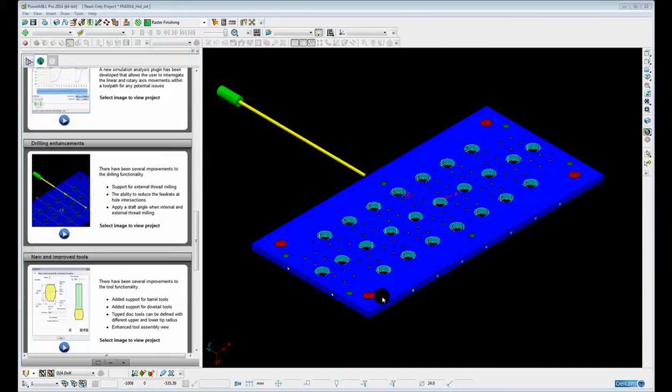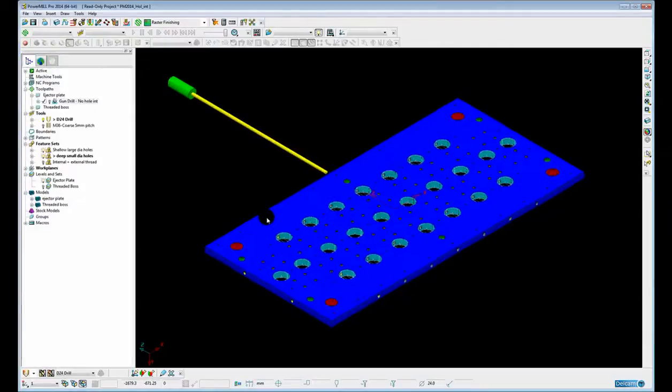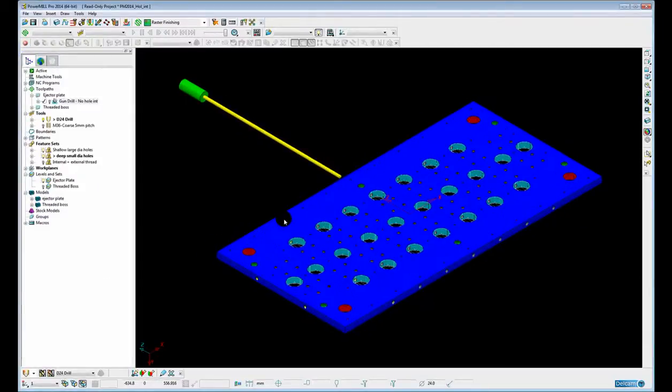This is particularly useful when gun drilling with small diameter, very long drills. Let's have a look at these. This list of new functionality in this example project. First of all, we're going to look at varying the feed rate at hole intersections.